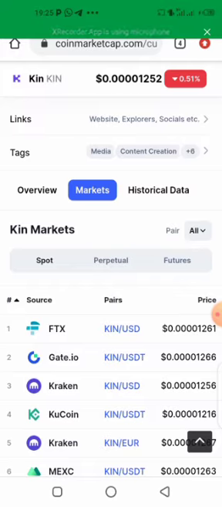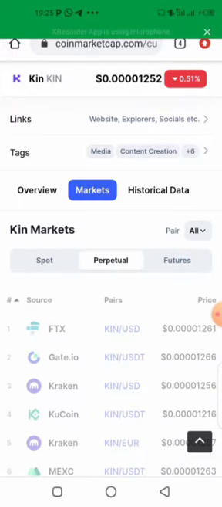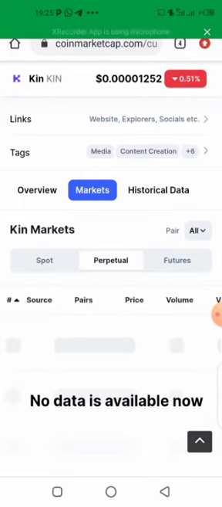Now, how can you get Kin? Because it's a free coin, you should be able to get it for free. I get it for free, I have over 8,000 Kin in my Trust Wallet at the moment, and I think you should also get it for free. But let me just tell you that Kin is not really on the perpetual market at the moment. It's not available on the perpetual market, and it's also not available on the futures market.